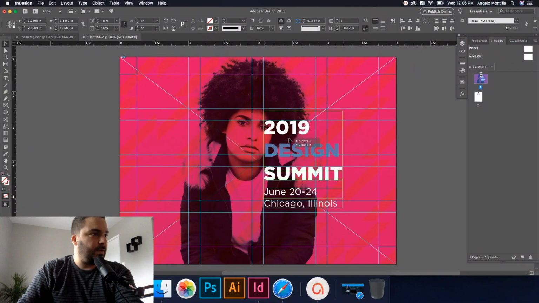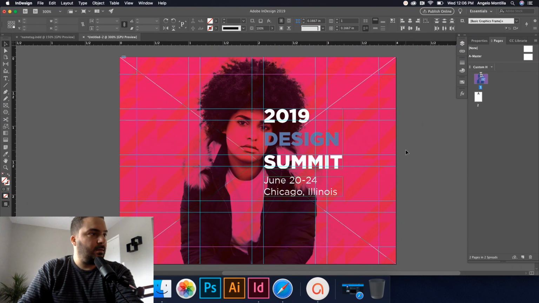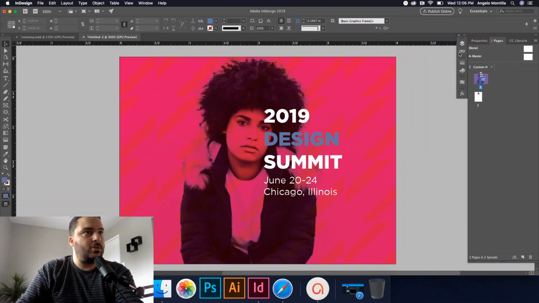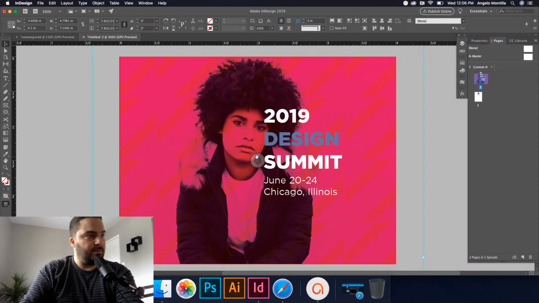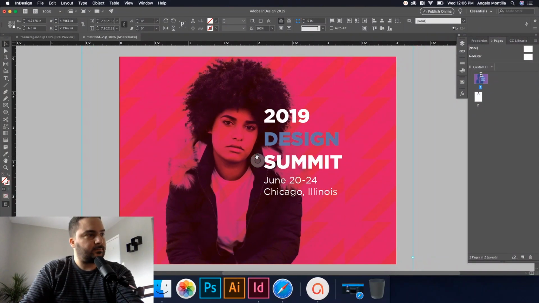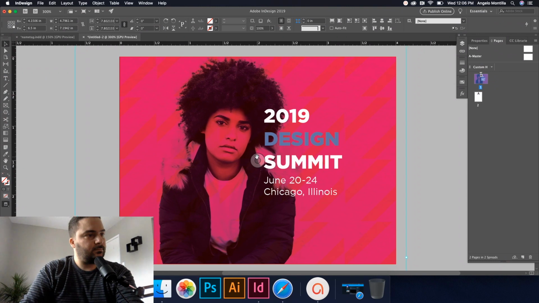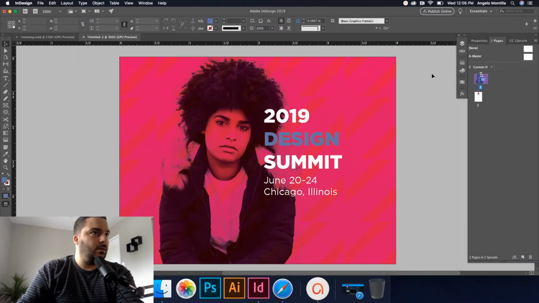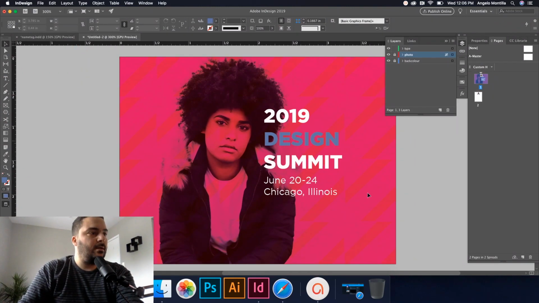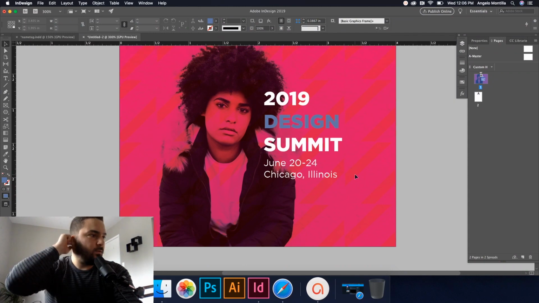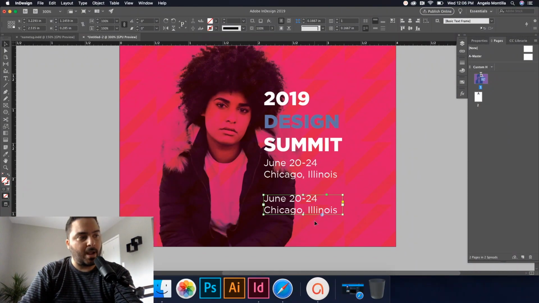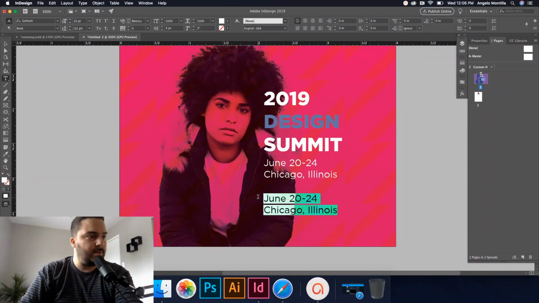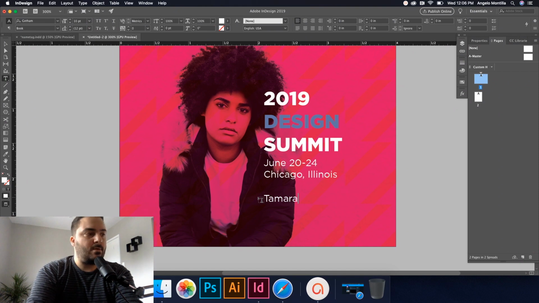Gonna maybe bring this up a bit, and that's okay if it's overlapping your image. I'm just gonna click my image and let's move her to the left just a little bit. Okay, and I can lock that again, and then what I'm gonna do is let's copy this again. Just that's option drag or alt and drag to create another copy. And her name was Tamara Frost.